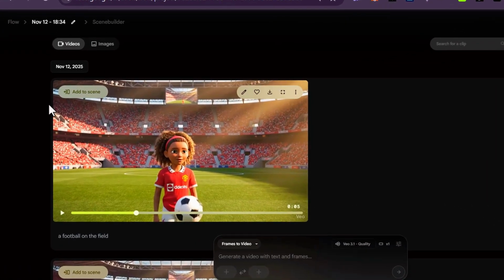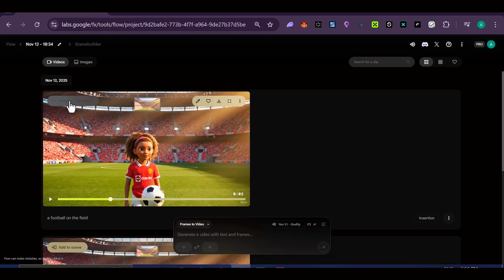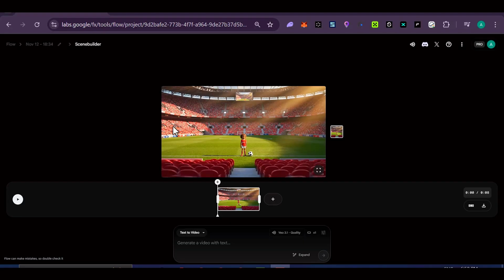Now that we have our first video, the next step is to add it to the scene builder. Click Add to Scene, and your video will be automatically imported into Google Flow, which acts as your scene builder. Once your clip is inside Google Flow, you can begin extending it to make your full-length video.